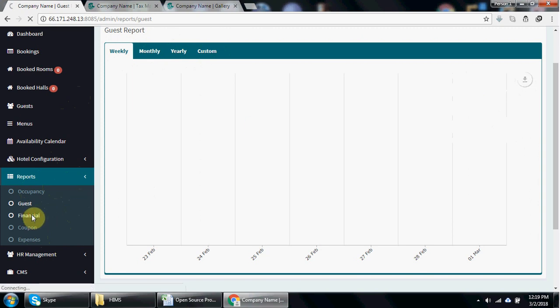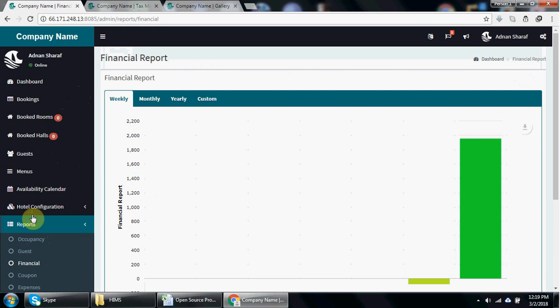Now go to the financial report. This is important as far as revenue generation is concerned for the hotel. So it gives us how much money is coming into the hotel account, and how much we are making under a certain time period. It can be pulled for weekly, monthly, yearly as well.